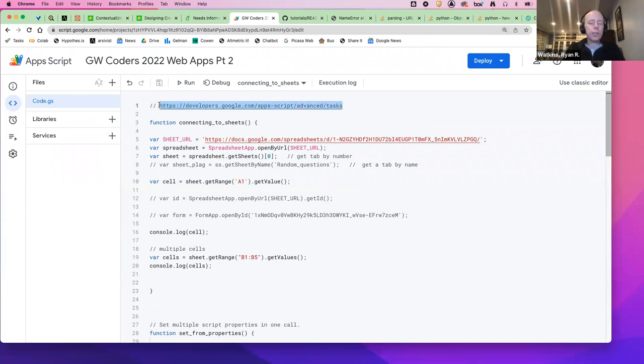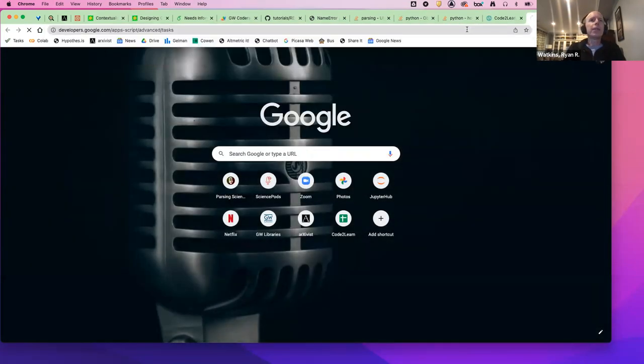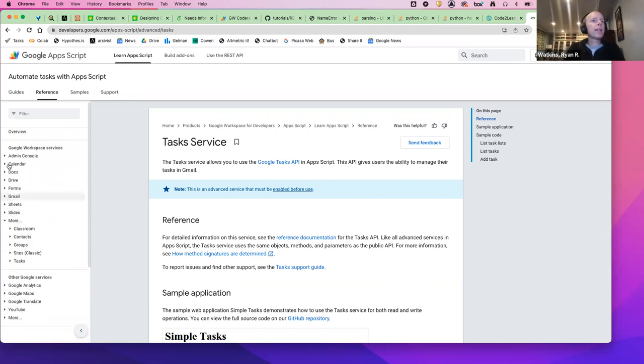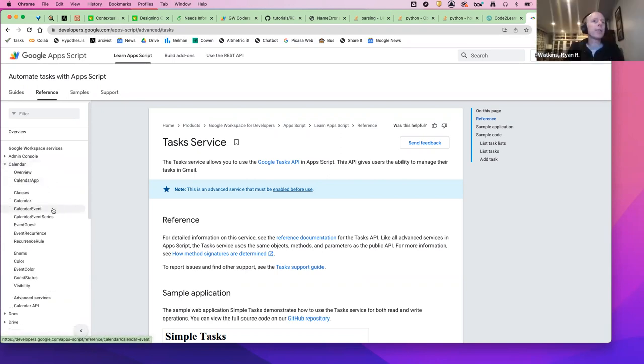So one useful resource, I just have it here at the top, and I'll put this into the discussion board too. But they have really good documentation, and it takes you by the different products and things that you can do with it here along the left-hand menu. Can you see that? Mm-hmm. Okay. So like if you go into calendar, it's like how to create calendar events, how to add guests to calendars, all using app scripts to automate the tasks.